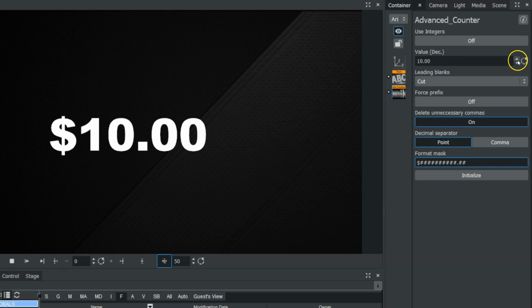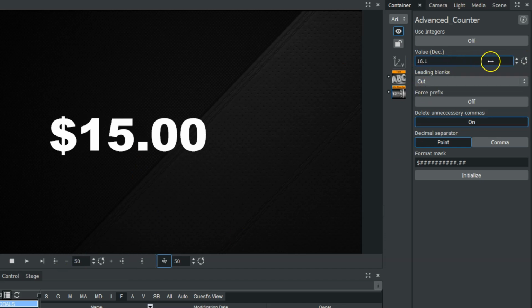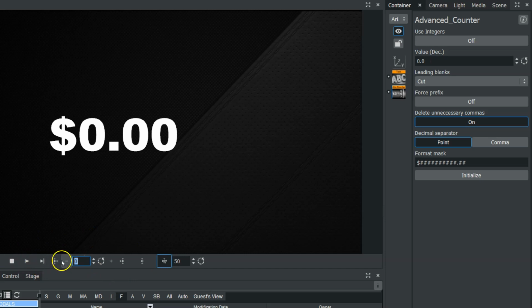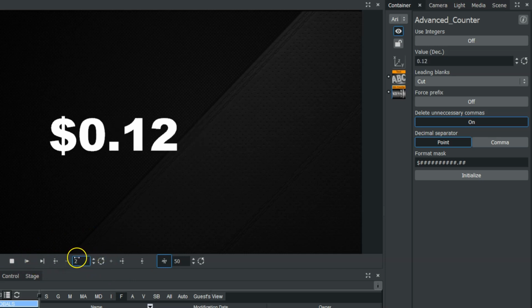If you did want to animate this on, we could reset this, come down to our timeline here, we'll set a keyframe, and then you can just advance this number here to wherever you want it, and then hit another keyframe, and now you have an animation on here. So when you hit play within your timeline here or scrub your timeline, you can see that the animation goes with it.